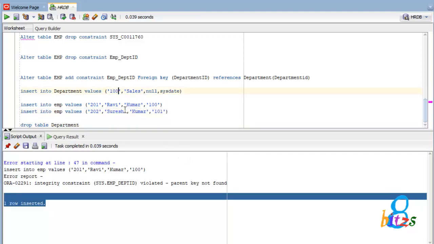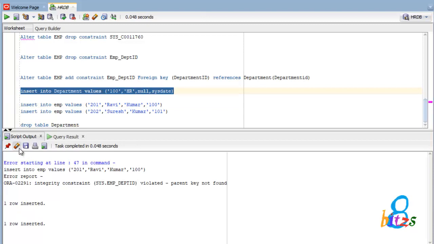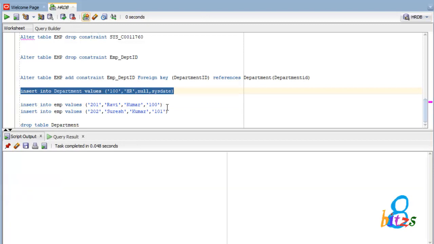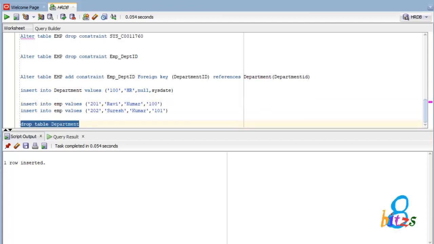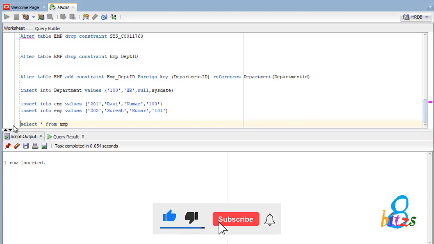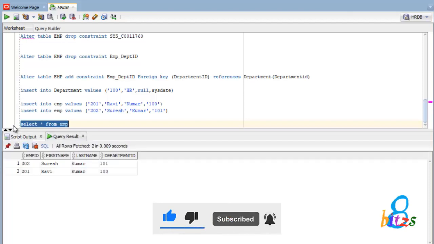Now let's insert another department, HR, with the department ID 100, and let's execute our first record to the EMP table, and let's commit once. Okay, so now I have inserted 2 records to the EMP table. Now let's see what exactly the details are in the EMP table. Select star from EMP, and here you can see the 2 records are inserted successfully.